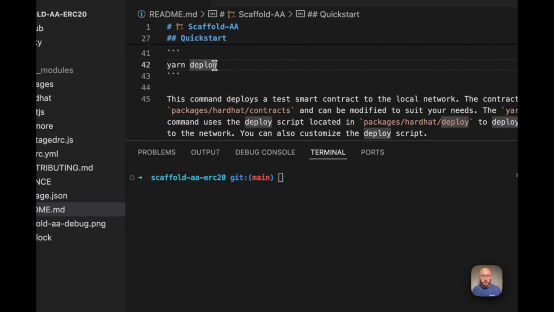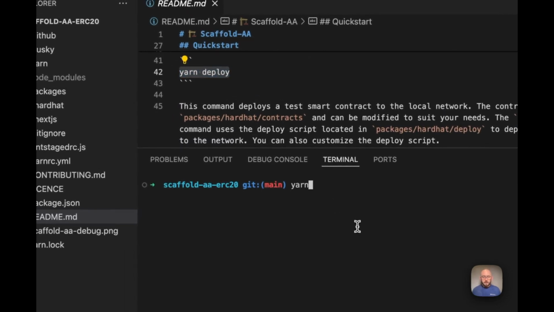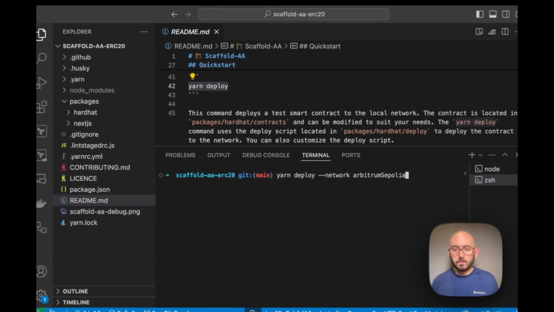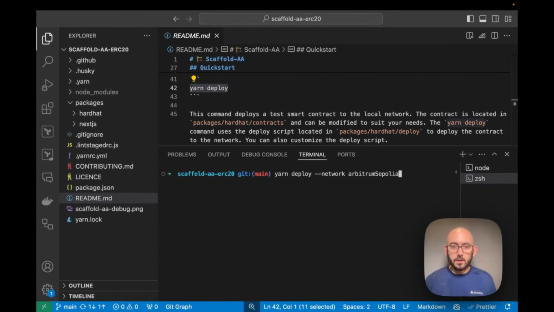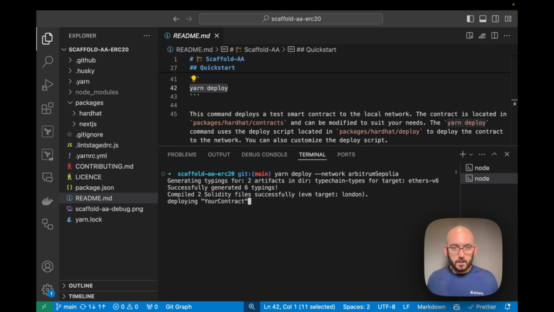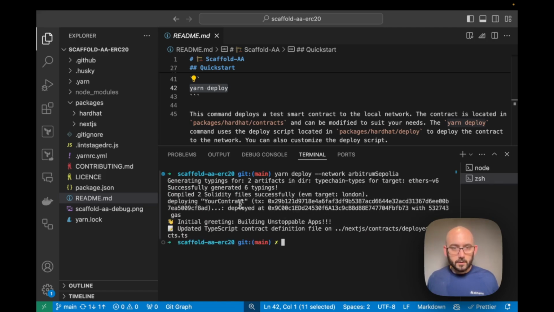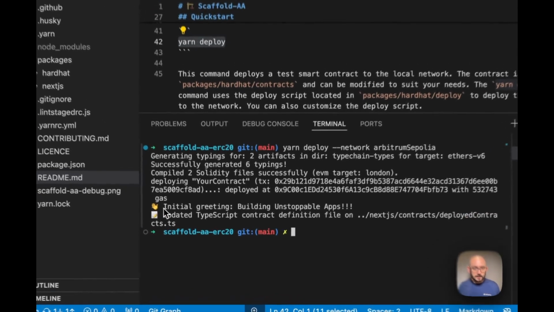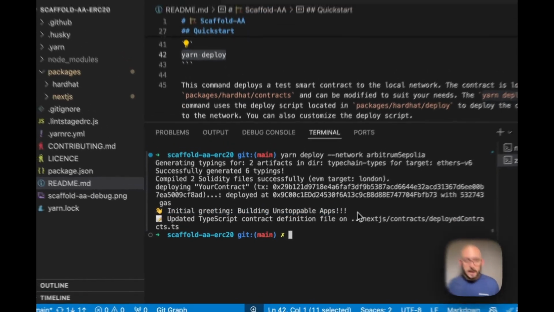You could just run yarn deploy. Specifically for us, we're going to be deploying on Arbitrum Sepolia because that is the testnet we are using in this case. That's what the chain is configured to use. So I'm going to say yarn deploy network Arbitrum Sepolia and go ahead and deploy our contracts out there. That's where we'll be sending them. We'll be creating a new version of your contract. It's going to set the initial greeting to build unstoppable apps.